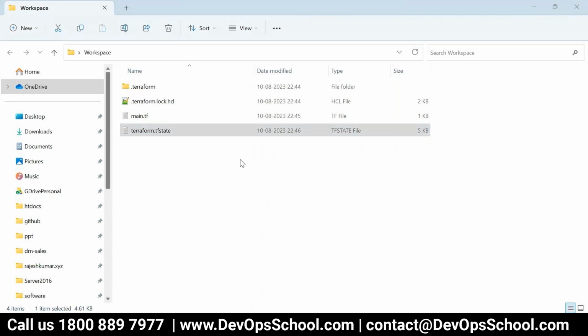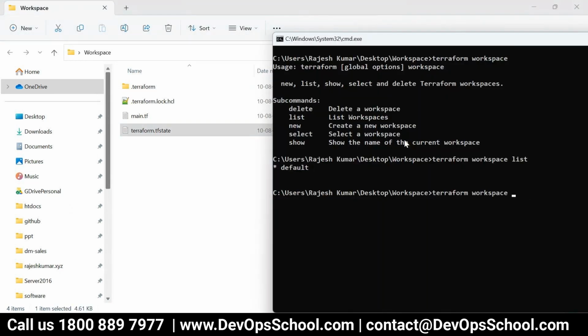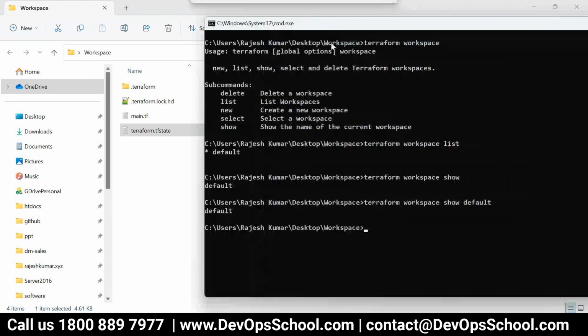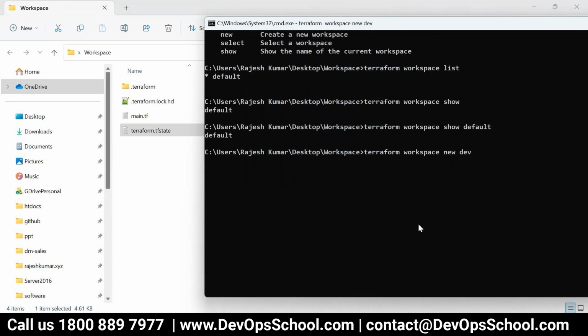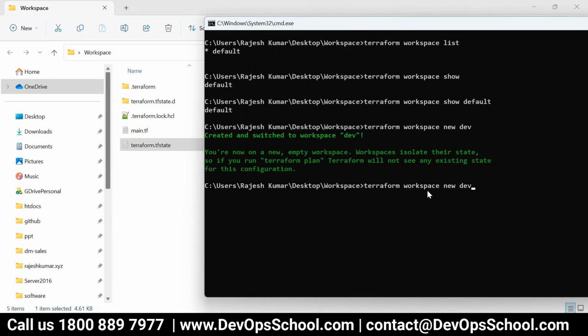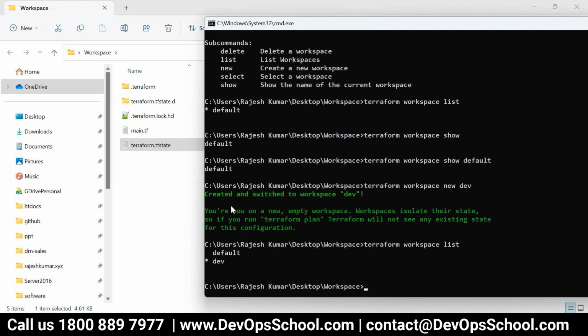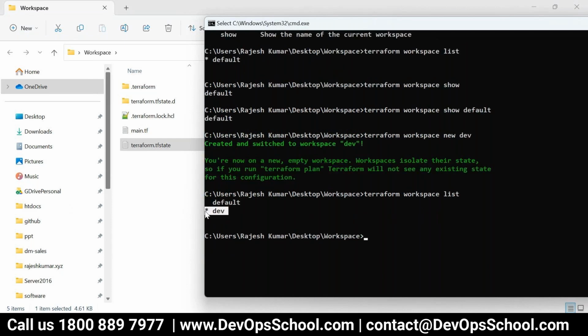This is the state file. So you can see here also default. Here also you see default. Now can I create a new one? So I'm creating a new one: terraform workspace new dev, enter. Now if I show you the list, you see which workspace you are in right now: dev.